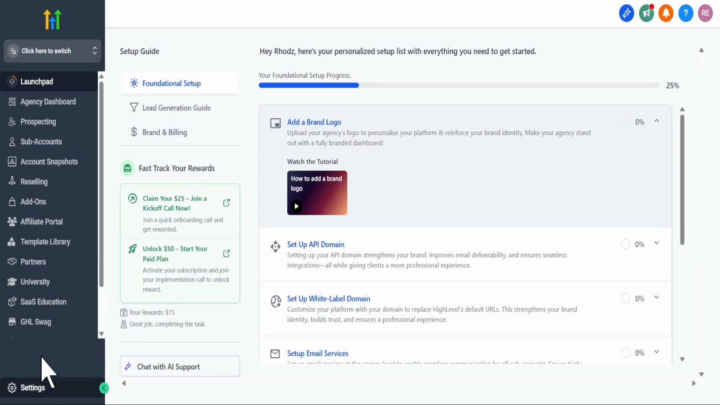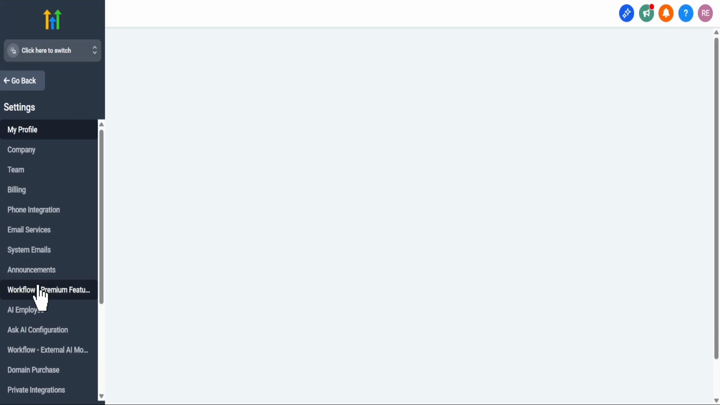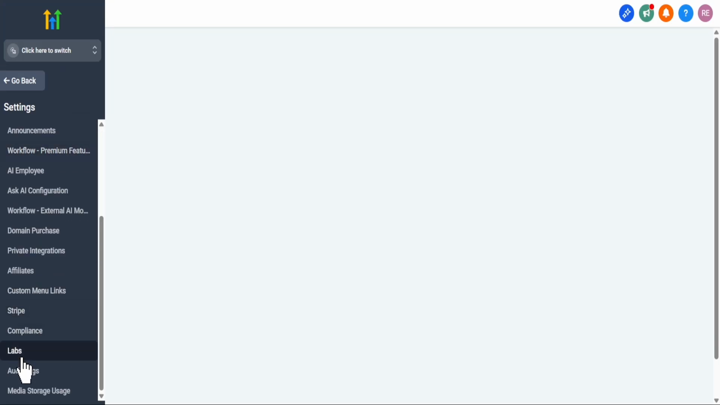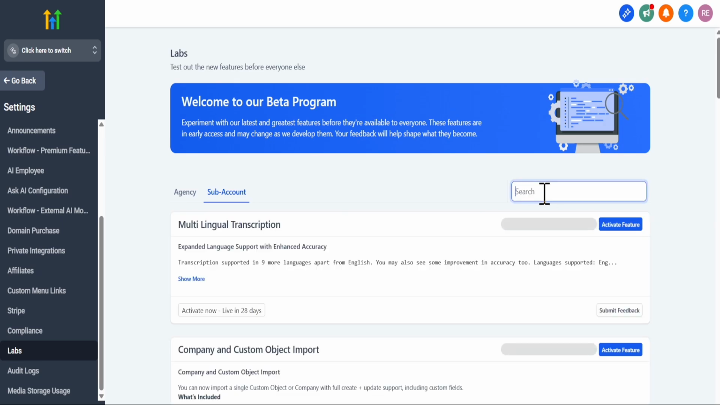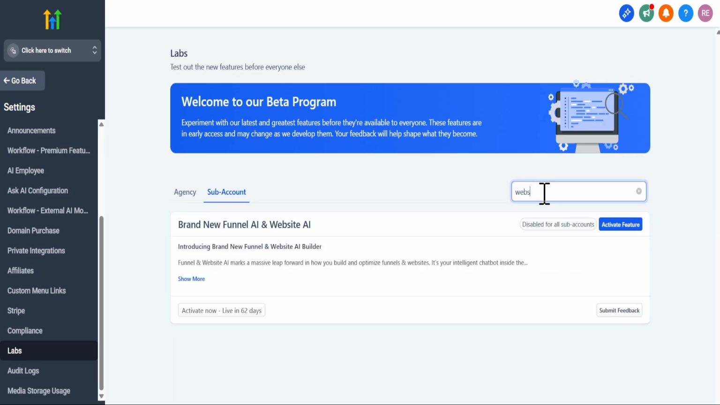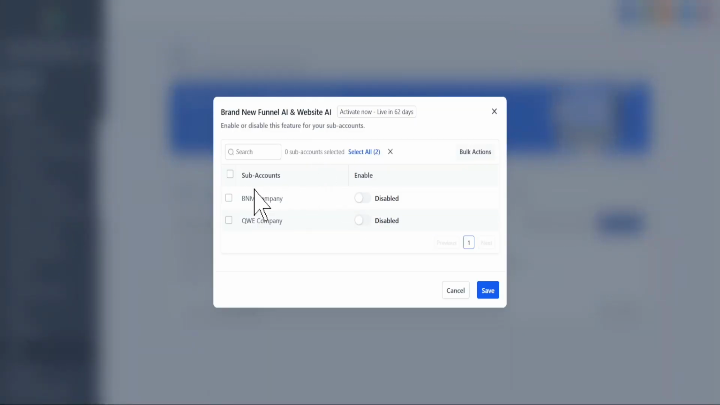From there, open Settings, then go to the Labs area. In Labs, open the Sub-Account section. Use the search to find two features, Brand New Funnel AI and Website AI. Activate both. These features allow GoHighLevel to generate full funnels and multi-page websites using AI, including layouts, copy, and starter images, so you can launch faster with fewer manual edits.